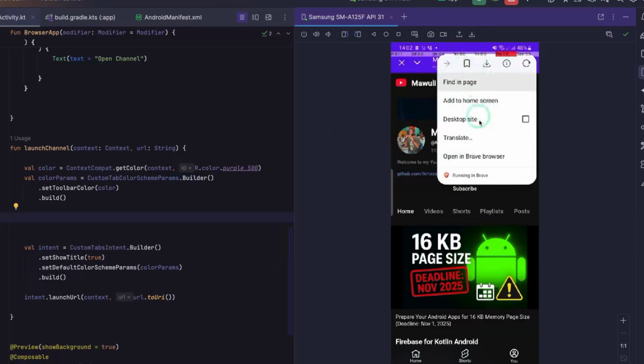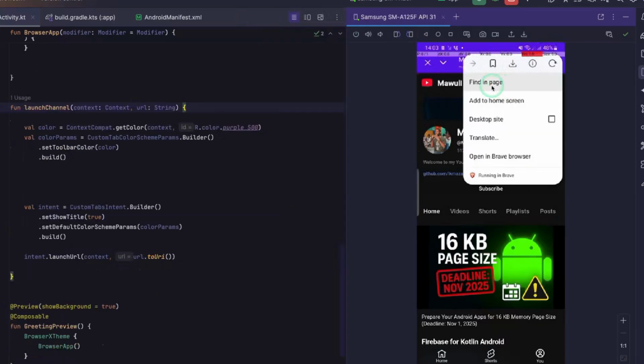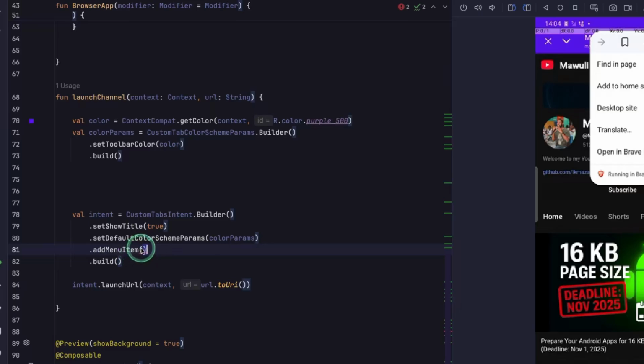Let's see how to add a menu to this list. Adding a menu and adding actions on the toolbar are quite the same. We'll add the option for the user to copy the current page URL to the clipboard. To do that, you call addMenuItem. It takes a title and then a pending intent. This intent will trigger whenever the user clicks on the menu item. So let's give it a title called Copy link. Now we have to add a pending intent.